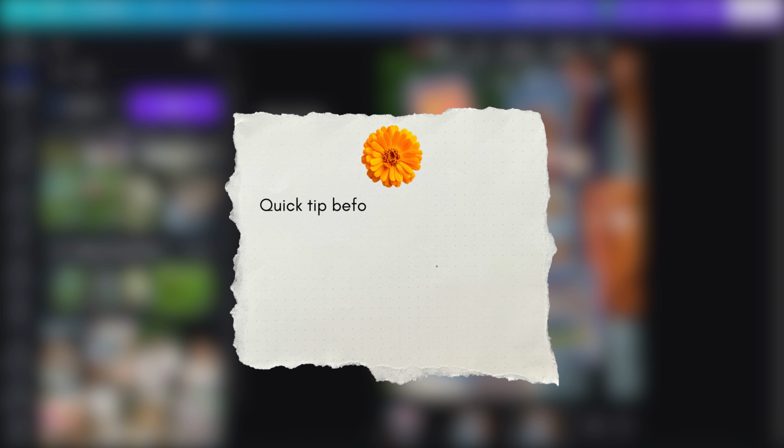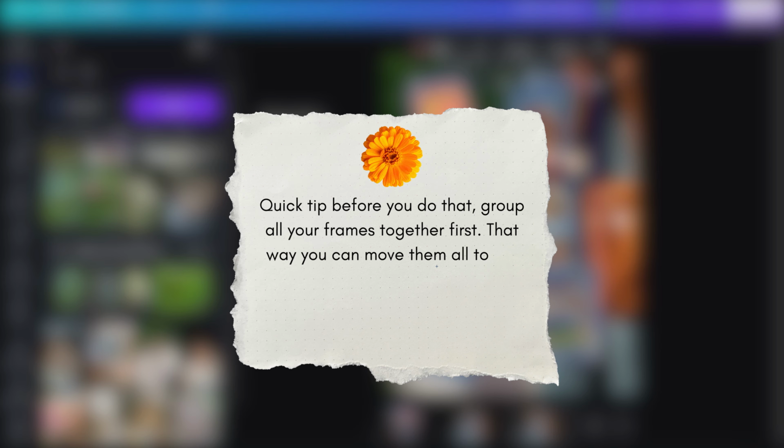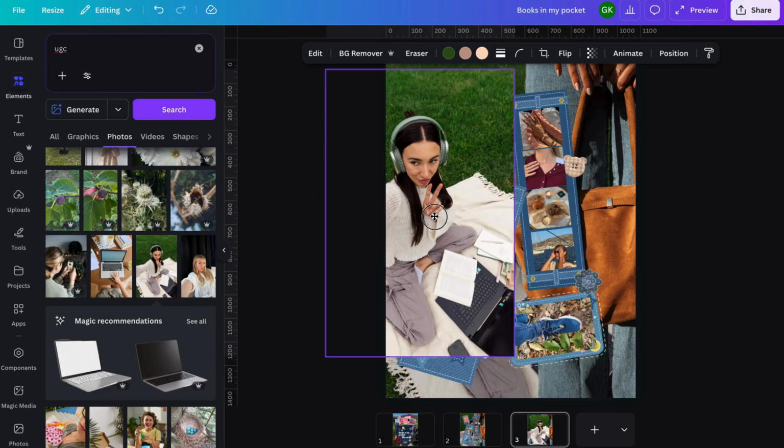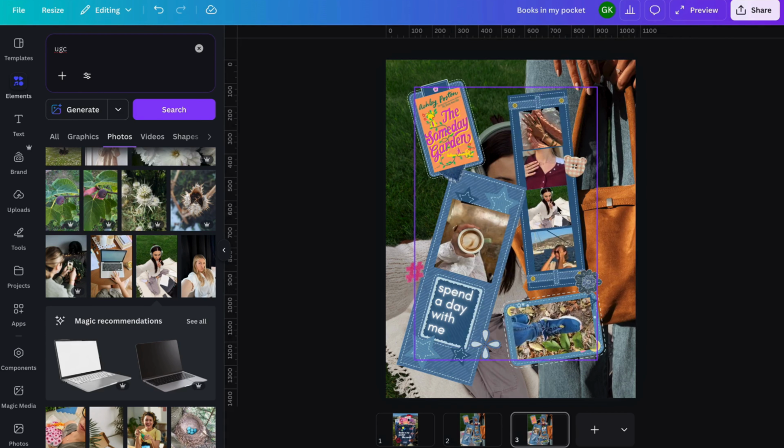Quick tip before you do that. Group all your frames together first. That way, you can move them all to the top in one go, instead of selecting each one individually, which just gets confusing. Once all your frames are at the top, go ahead and add your images or any other elements to them.